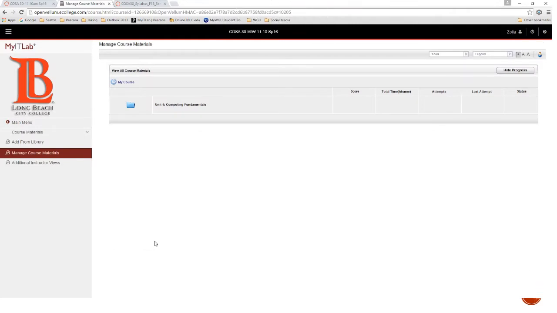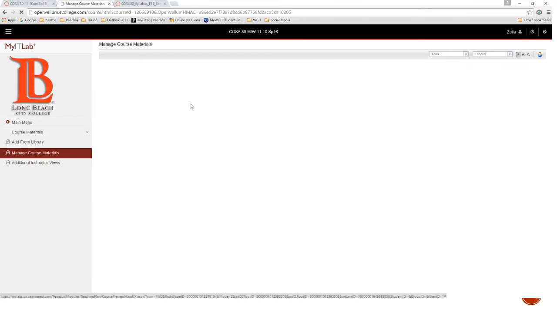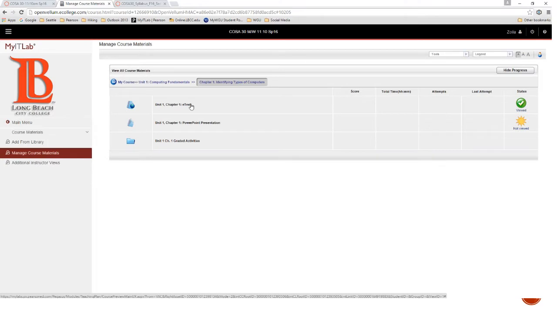Once you log into My IT Lab, and by now you should have already created your account, you're going to click on Unit 1 Computing Fundamentals first, and that's a link. Then you'll go into Chapter 1, and if you haven't yet purchased your textbook, you can go into the Unit 1, Chapter 1 e-text and click on that. This is for those of you that have not yet purchased your textbook.